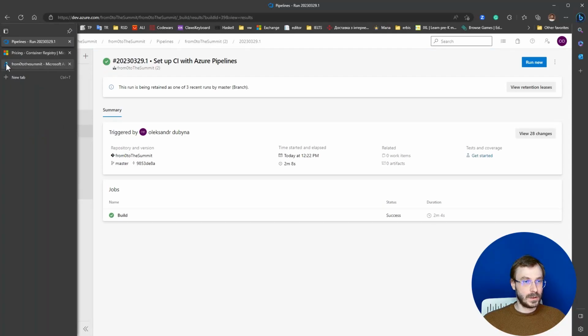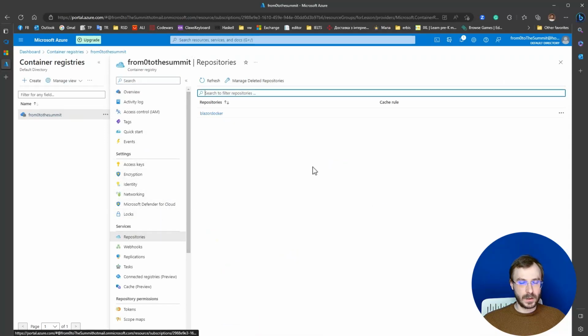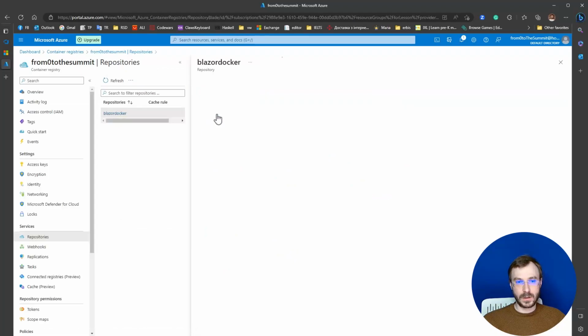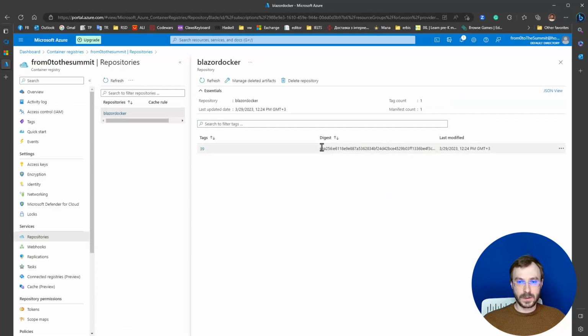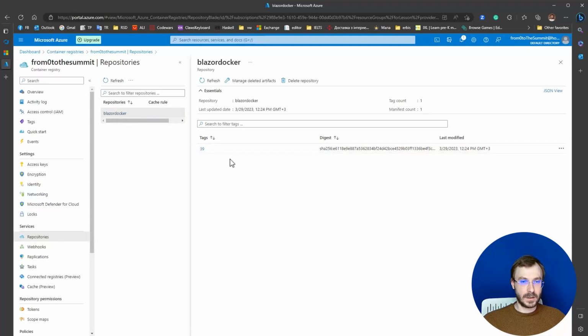And let's check how it will look in the Azure portal. You see, that is my repository, Azure Docker, and inside we have this image with tag 39. It is exactly the number of the next successful build. For example, it will be 42, yeah, because previously we failed. And it increases continuously every time you start a build.